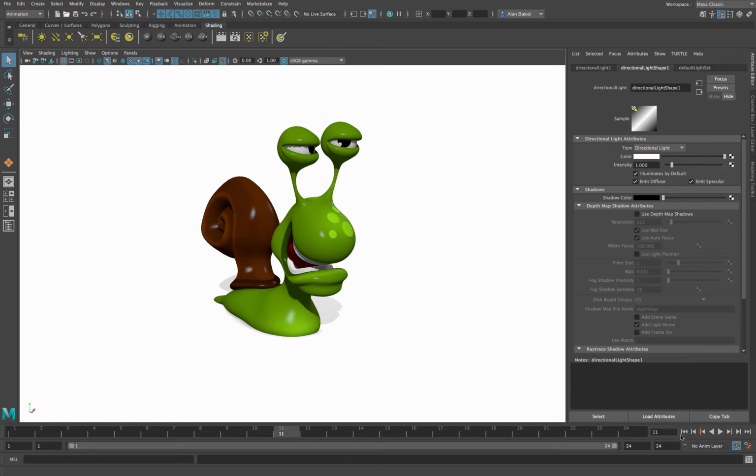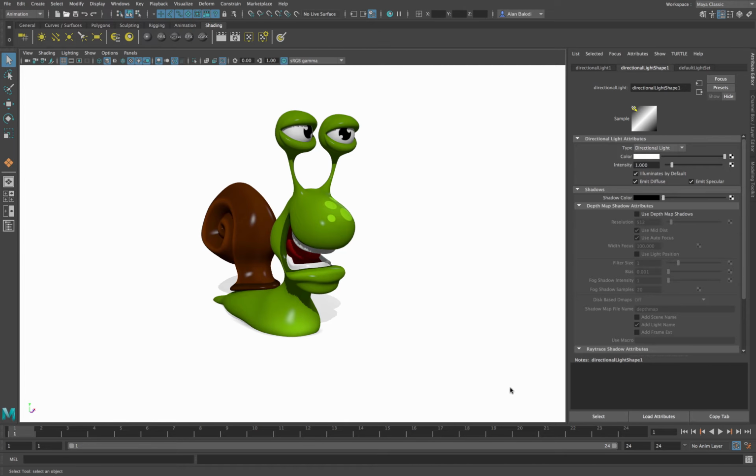Alright, let's make sure you're on frame 1. Right now, as you can see, if I play my animation, it plays, right? So there's a 24 frame animation. Now, one thing we need to do when we set up our PlayBlast, we'll actually have to extend our animation. So it needs to play beyond just the 24 frames. Essentially, it needs to loop, right?